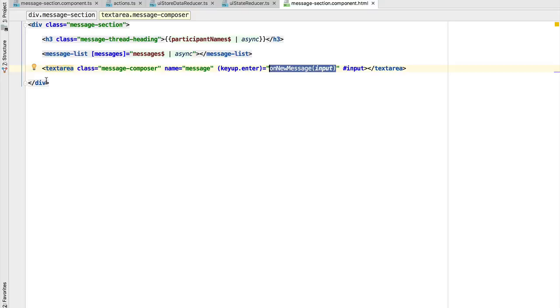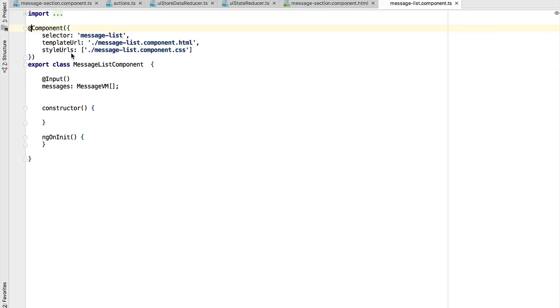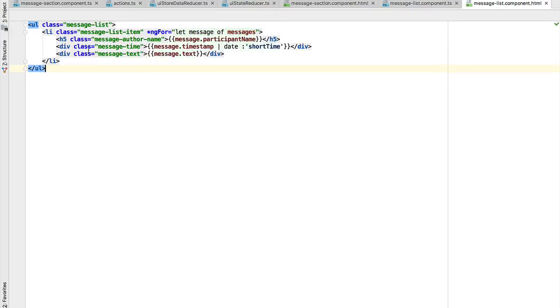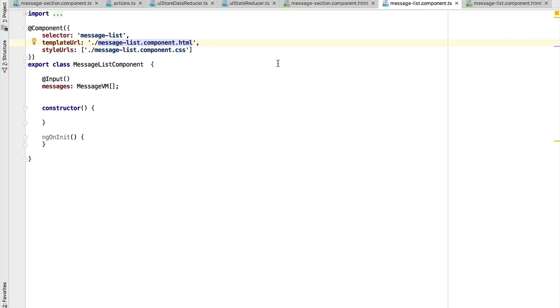Hello everyone, welcome. Let's now implement the scroll message list to bottom functionality. Now the first question is, where should we add this functionality? We would like to add it here to our message list component, which contains a list of messages. Whenever a new list of messages is received, we would like to trigger the scroll to bottom functionality. So how can we do that?